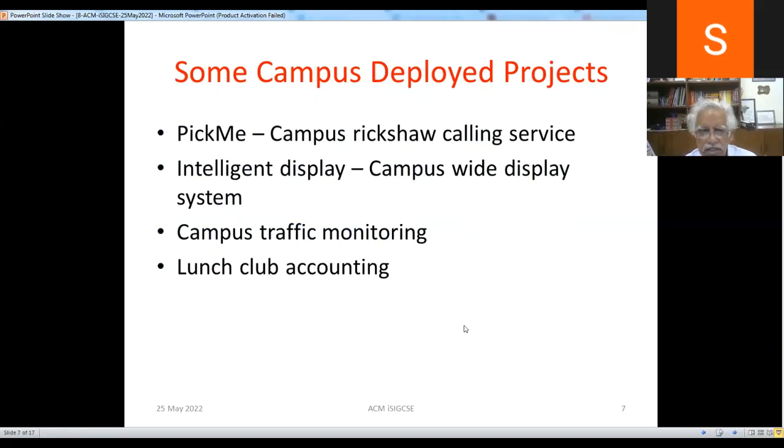I did talk about intelligent display, but let me also mention that around 2012 or 13, we implemented a Pick Me service, a campus rickshaw calling service. Just like you can call a cab, any user downloads an app. The campus rickshaw people at that time didn't have smartphones, so we gave them smartphones from a project. You can find out which are the 3 nearest free rickshaws, call them, and they can come and pick you up. This solution was operational for some time on the campus.